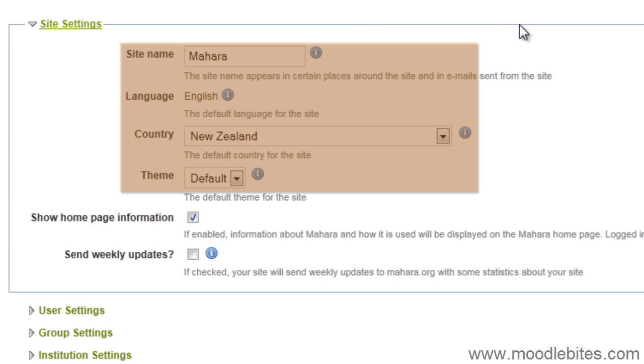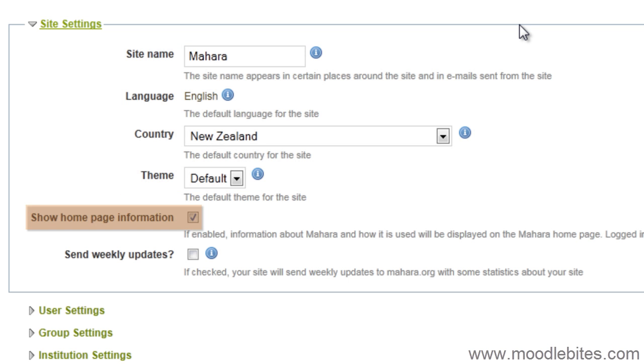Site settings includes the name, language, default country and theme of your site. If Show Homepage Information is enabled, information about Mahara and how it is used will be displayed on the Mahara homepage. Logged in users will have the option to disable it for themselves. If Send Weekly Updates is checked, your site will send weekly updates to mahara.org with some statistics about your site.